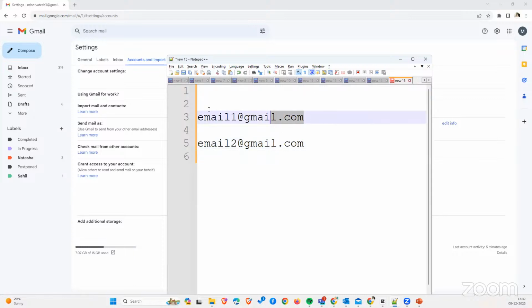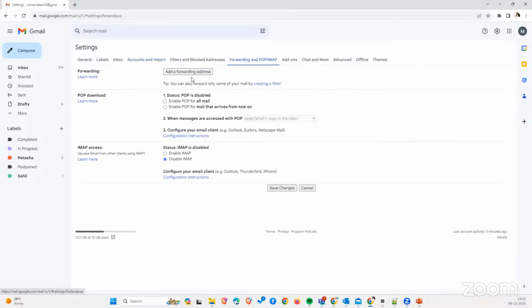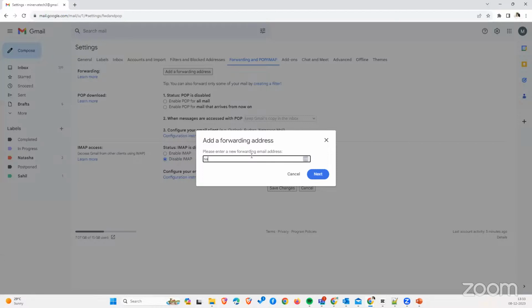Every time I have to log into each and every mailbox, right? Instead of that, I can create a forward request from email1 to email2. So I can log into email2 at gmail.com and just have that monitored all the time instead of logging into both mail IDs. So to do that, you come here, go to forwarding. Here I can create a forwarding address. So I'm just selecting my other email ID.